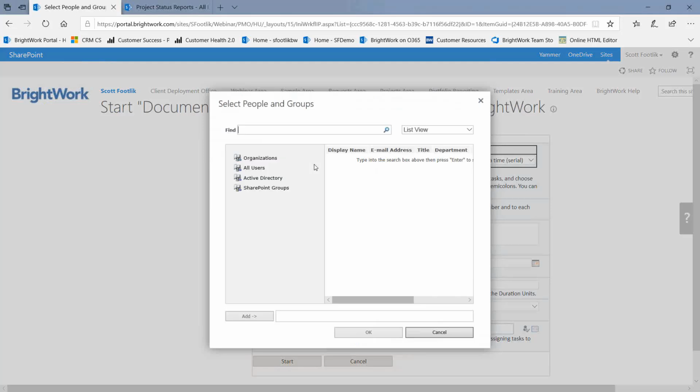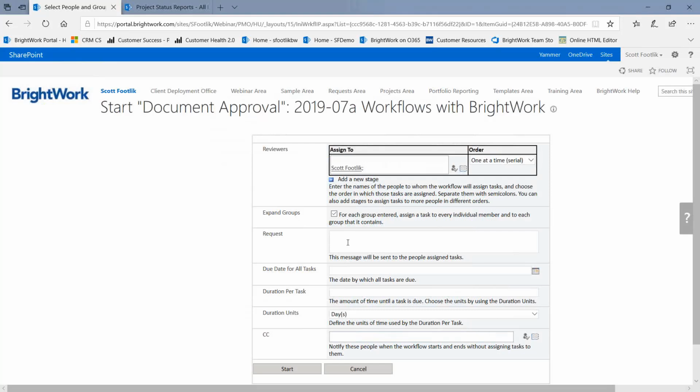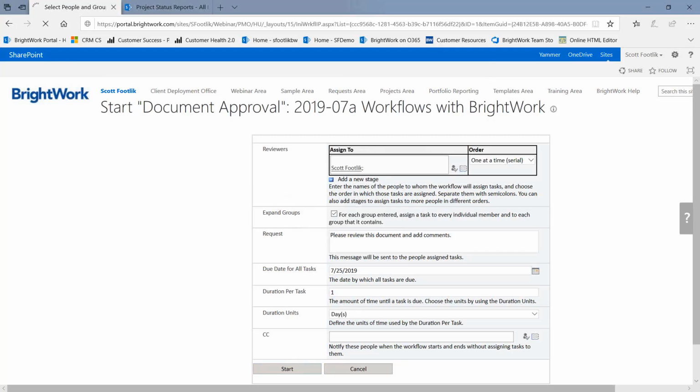So there's our form again. I'm going to go ahead and assign myself to this. Add it in. And then I'm going to add my message. Please review. I'm going to put a due date in here and say I need this done by tomorrow, and I'll just make this a one day task. So then once I click start, an email is going to come to me.